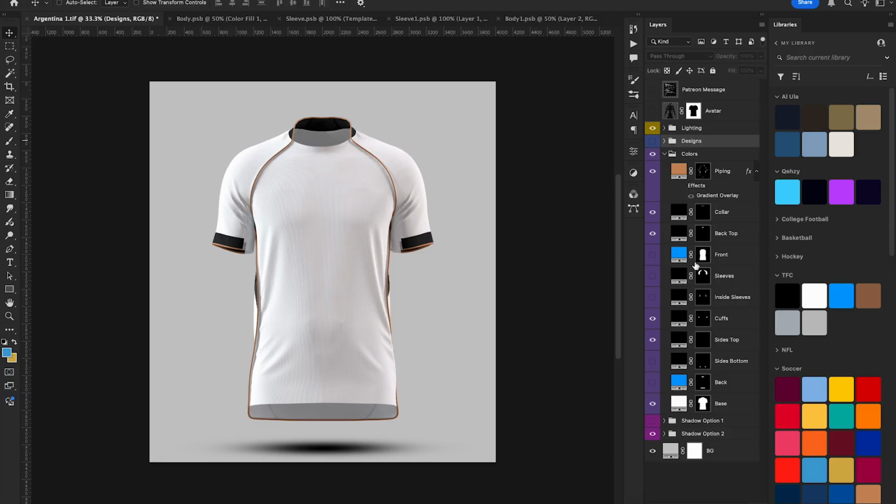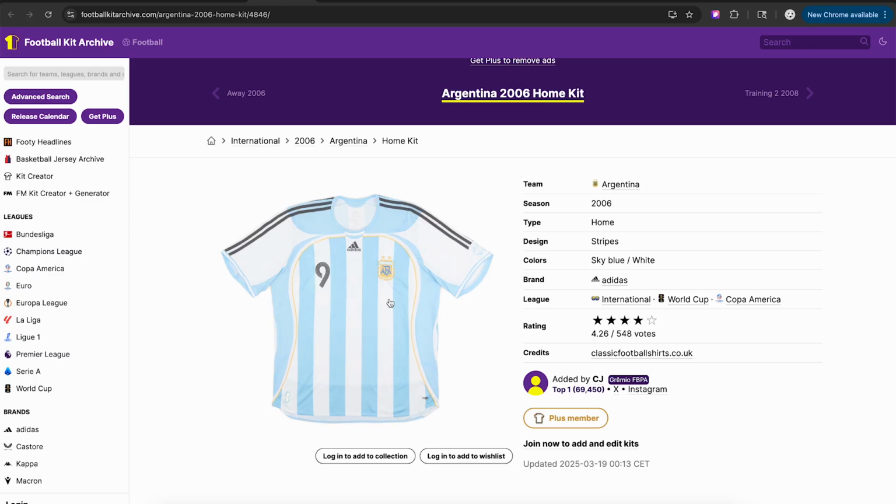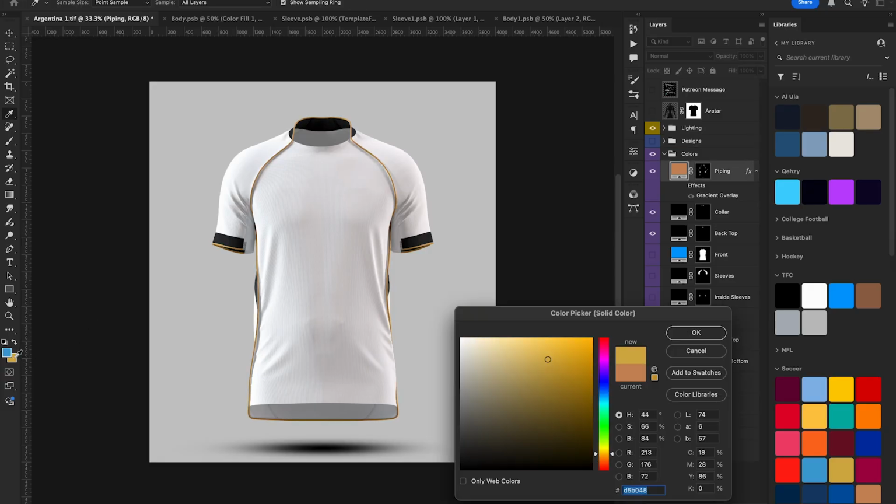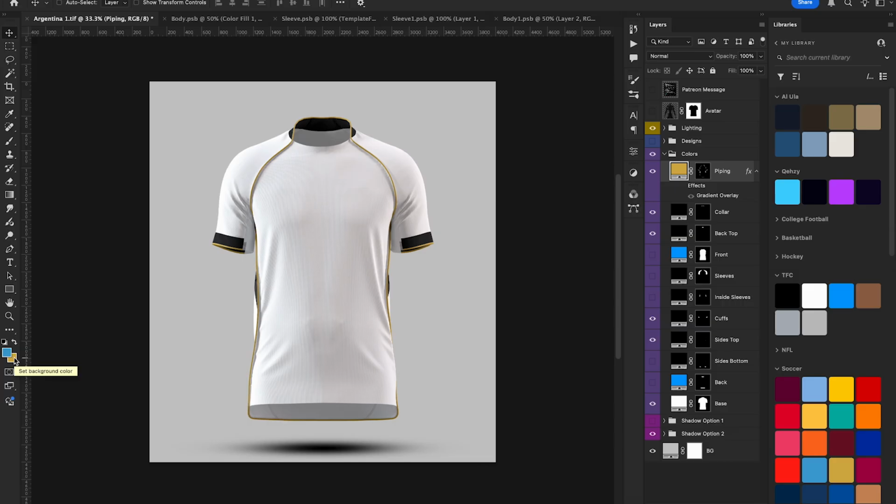Let's also hide it. The piping, let's take a look at that one Argentina kit that had the piping. So this had like the navy / black striping with the gold piping. So we'll try gold piping. The piping might just blend in when all things are said and done, but we'll see. And let's do no collar or back top color and no cuffs color. And then the sides top, let's make blue.